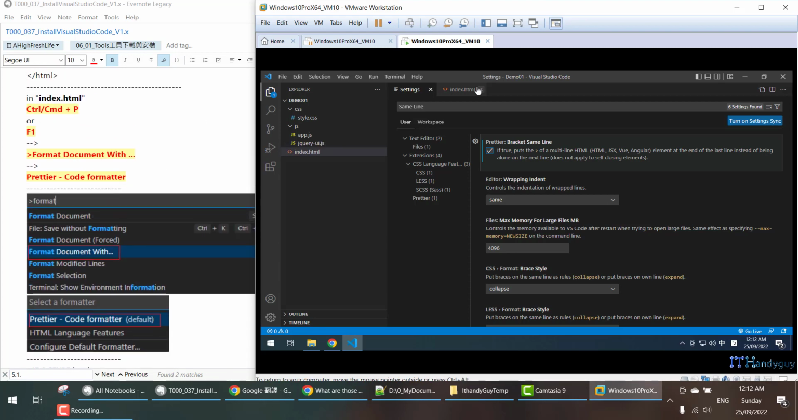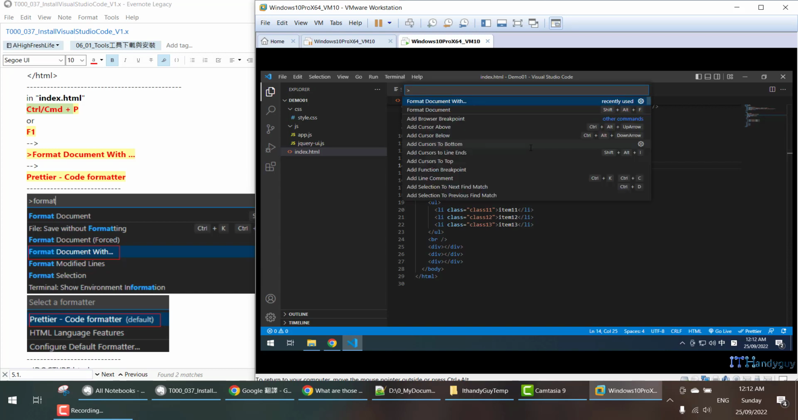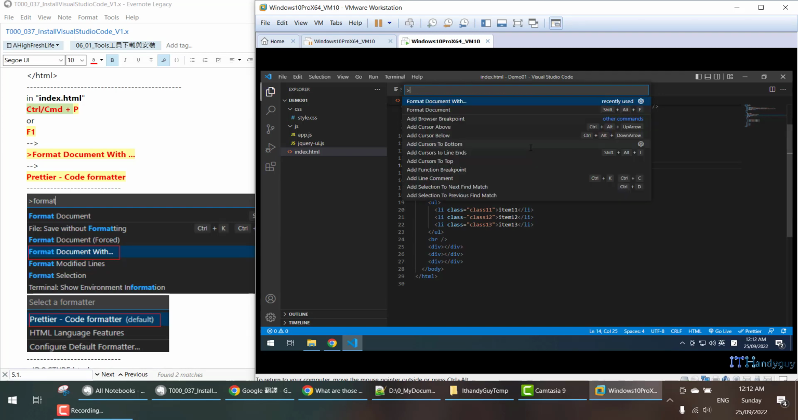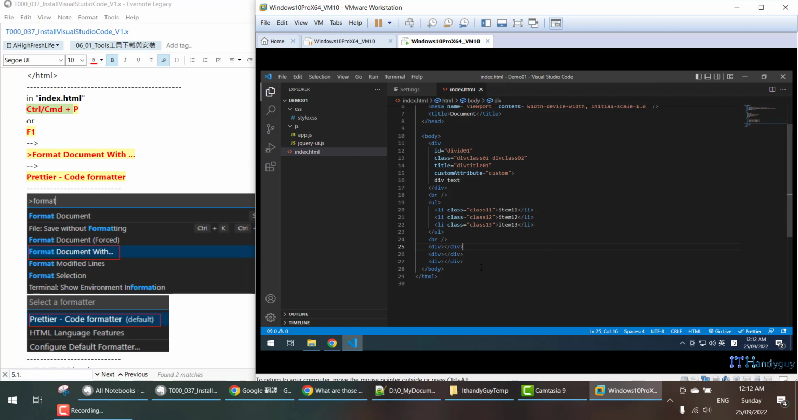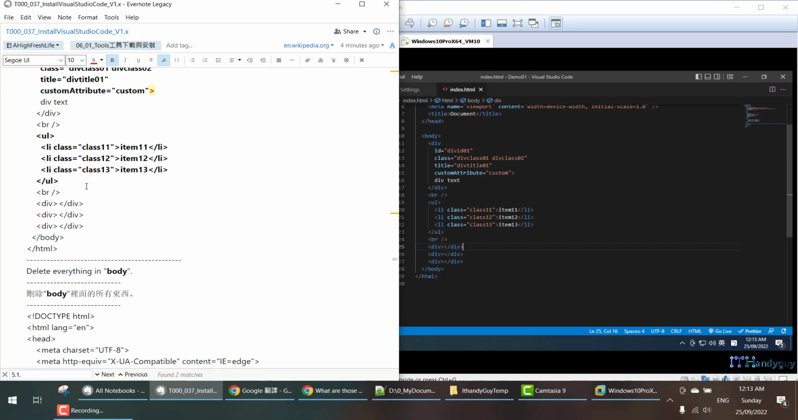Alright, the next one, I press Ctrl S. The next one is the F1 and Ctrl P. So when you type F1, it will automatically type this right arrow. But if you type Ctrl P, then you have to type the right arrow in order to type the format. So you can remember F1 or Ctrl P, it doesn't really matter. Just remember one. You can use Ctrl P or F1, up to you. Okay, the next.